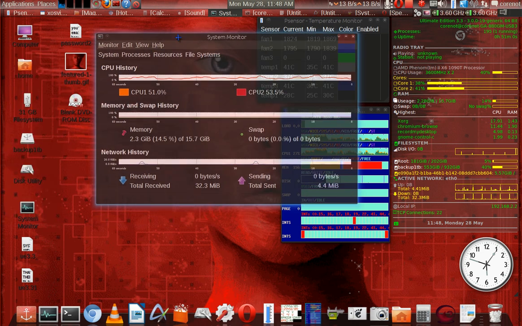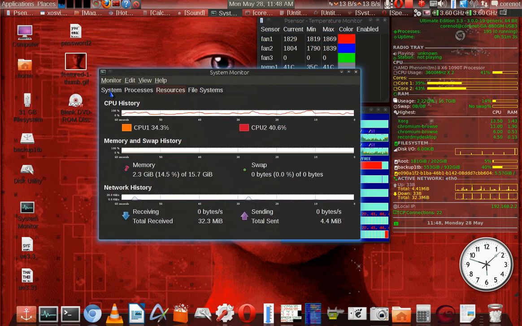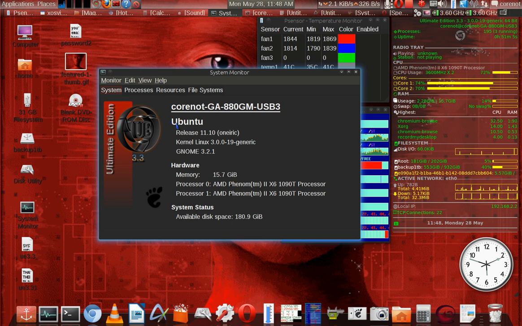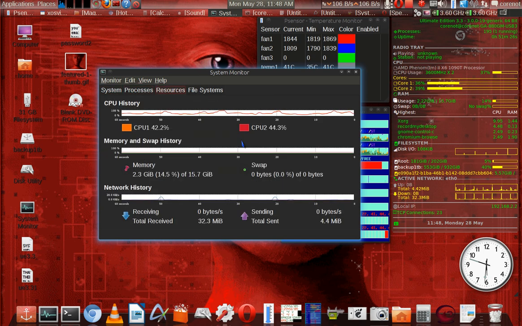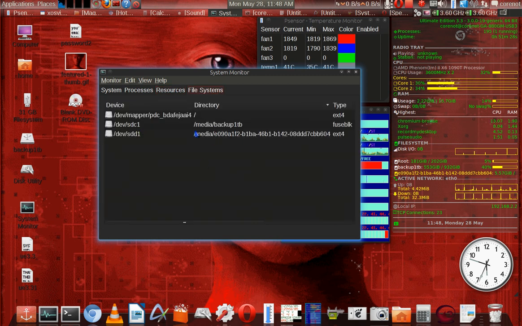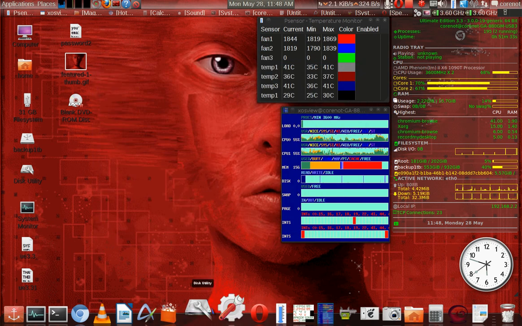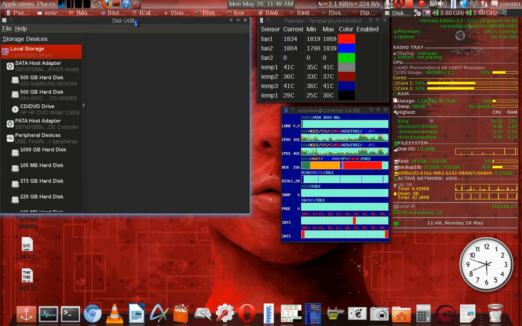So we can see that it's based on Ubuntu 11.10 using kernel 3.0.0-19-generic using GNOME 3.2.1, and the hardware is, you can see out here. Processes, so many processes running, sources, file systems. Okay, now I'll show you what configuration I've done with this operating system.